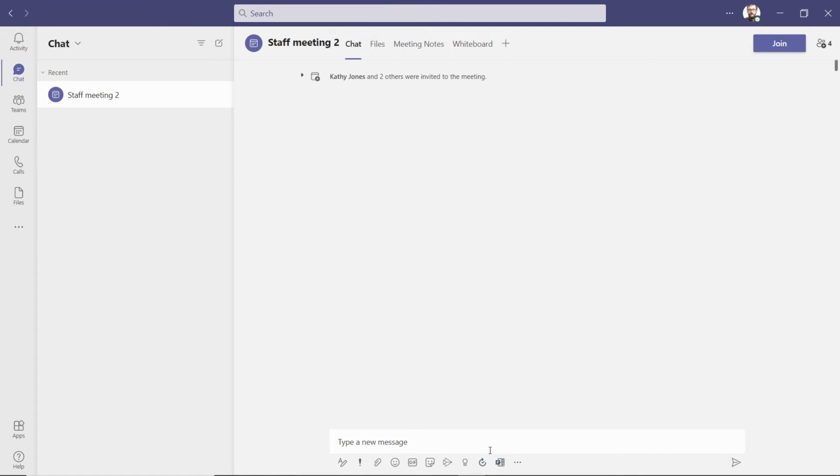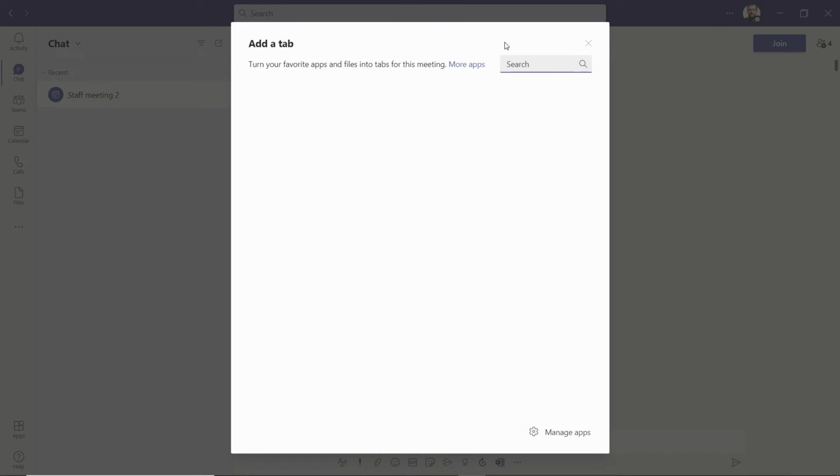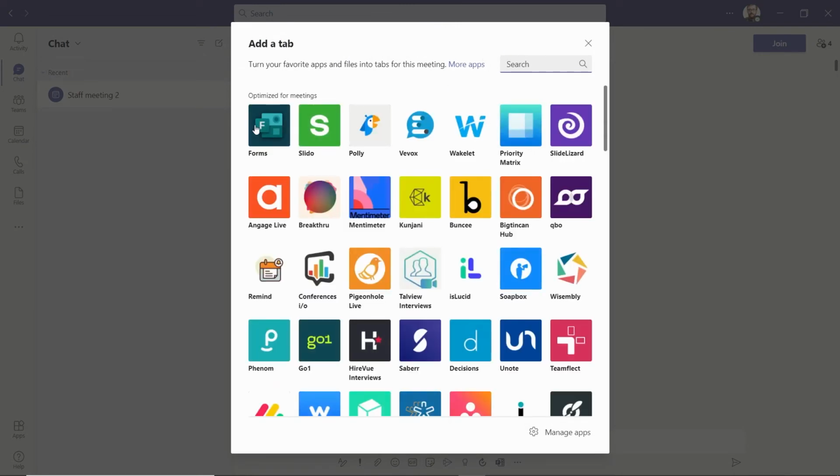If we want to have some polls ready to use during our meeting, we want to use the tab at the top. And we'll add a Microsoft Forms tab.